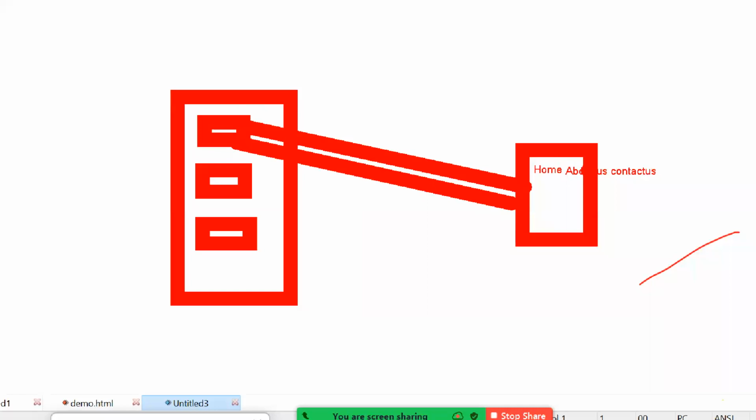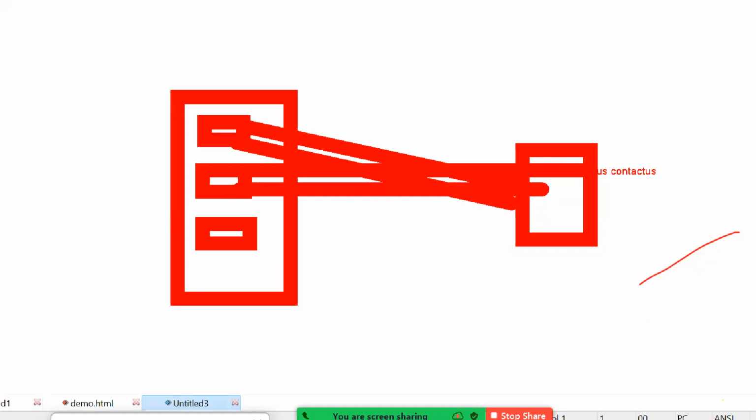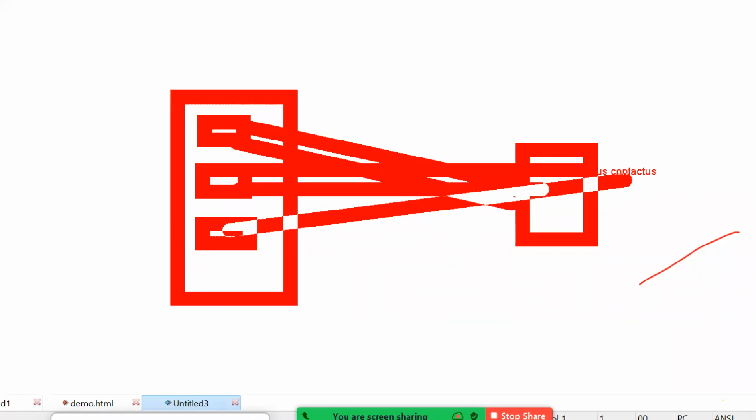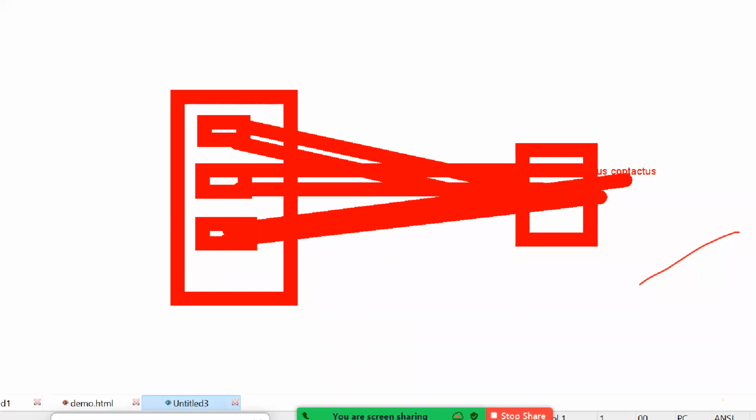When the user clicks on about us, what is happening? One more request goes to the server and that response comes back to the browser. Contact us means one more request goes to the server and that response comes back to the browser. Like that for every request, the browser is reloading. Because here we compulsorily need to send the request to the server to get the next page, whether it is the about us page or the contact us page, whatever it may be.